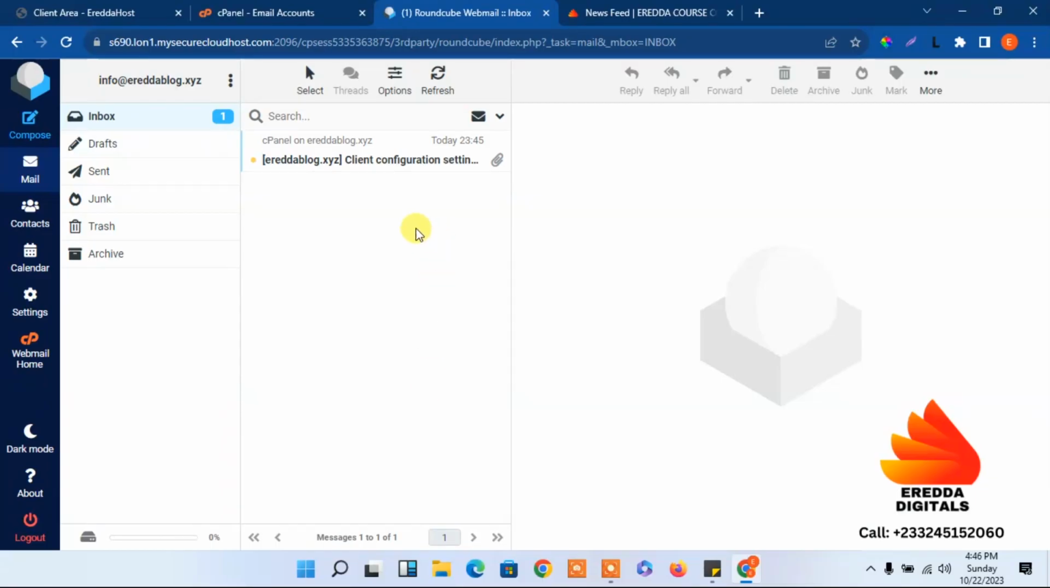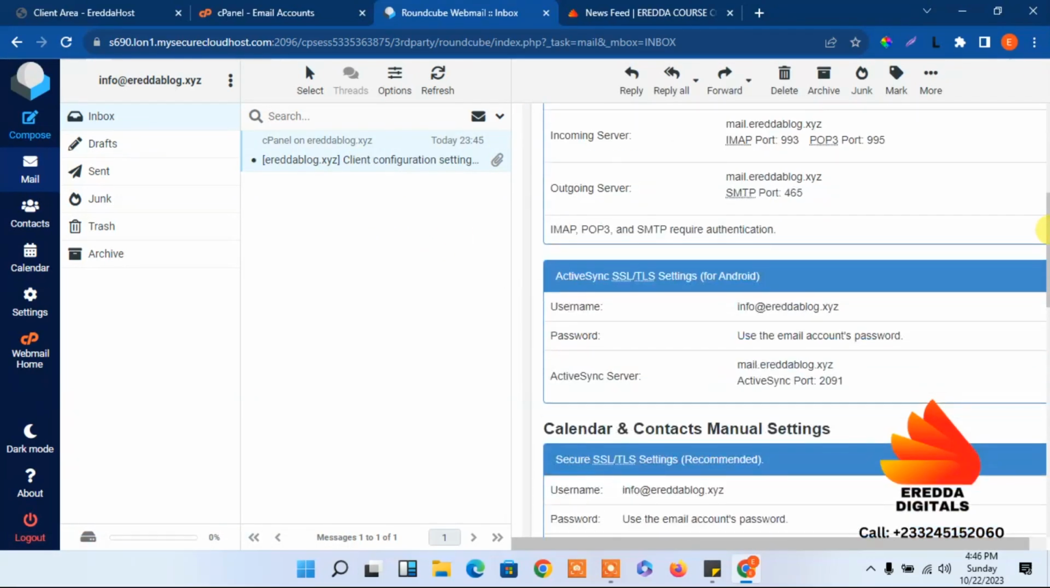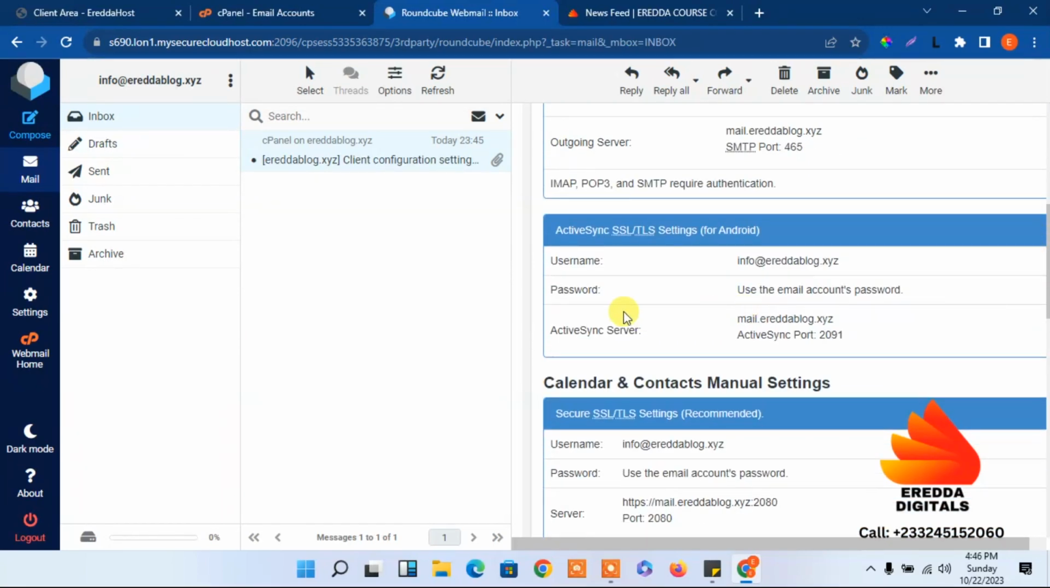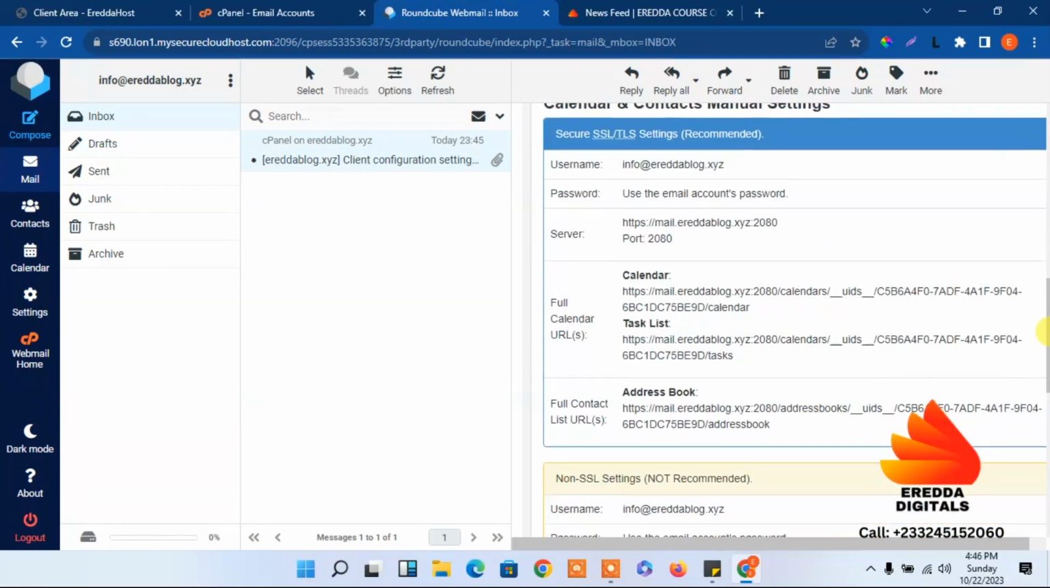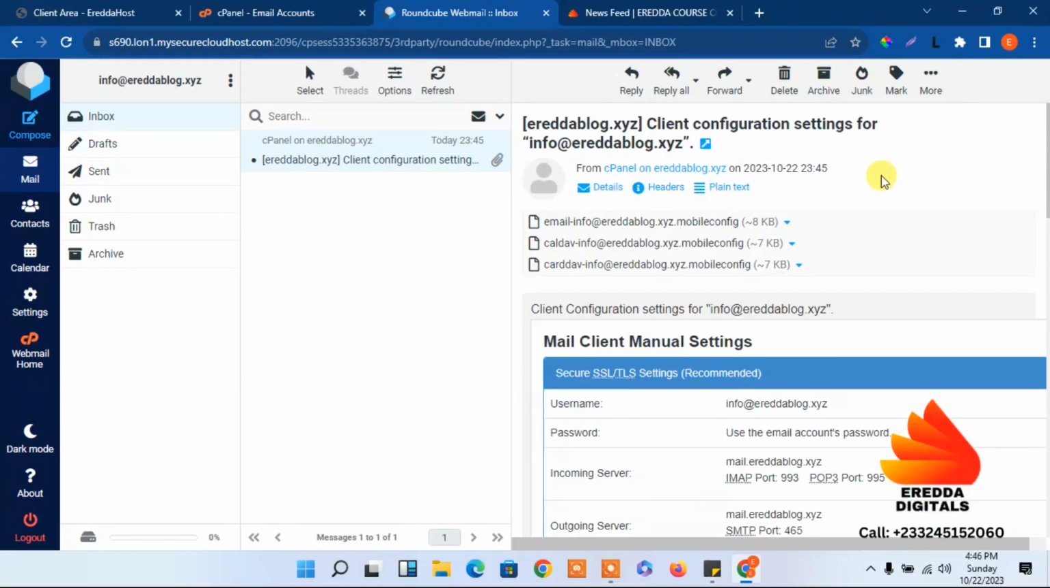Okay, good. So we are on our dashboard. So with these settings, when you look through this, it will help you on how to log in on your phone, on your Android phone or something of that sort. So just use this to log in on your phone. Very simple as that. Just an instruction on how to add this email account on your phone, so that as soon as you receive a message, you get a notification on your phone.